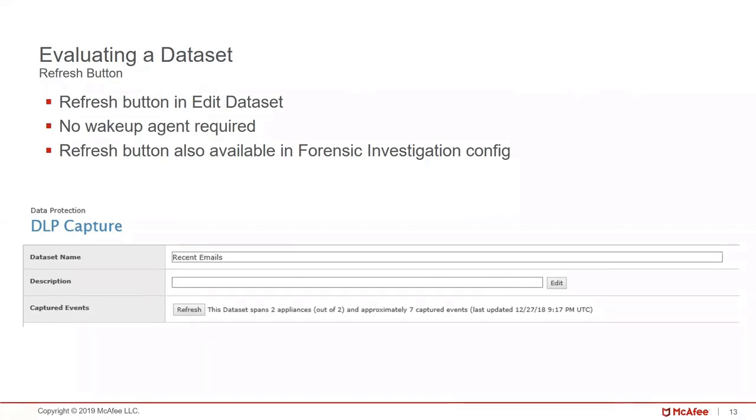But this is an example of just doing a quick evaluation of whether the configuration that you've set up will actually capture any relevant data. And additionally, this does not require an agent wake-up call on the appliances. When the refresh button is clicked, it simply sends out basically its own wake-up call to the appliance, and that information is sent back to EPO.